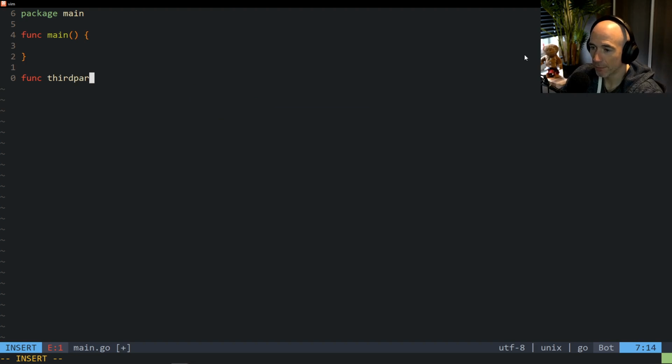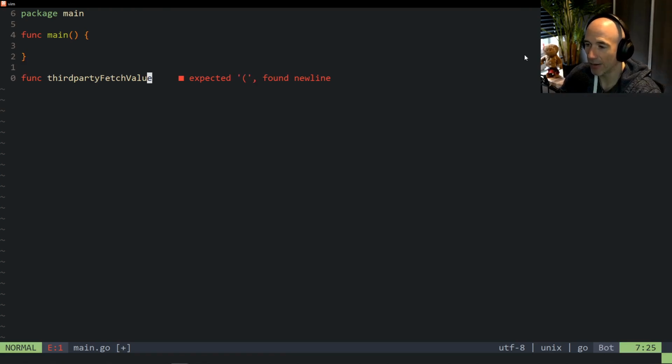third party fetch value. Something like that. So what I want to do is mimic some function that's going to do something. For example, a third party HTTP call. Maybe we're going to change it up, right?